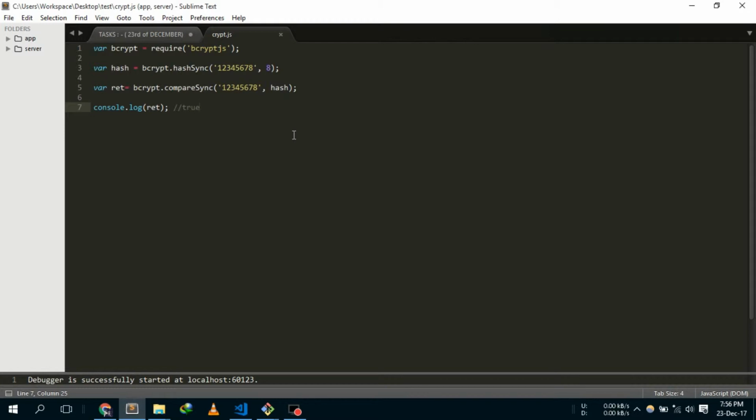So the higher the number you give here, the more secure your hash is going to be. But the problem with giving a bigger number is that it will take more time, or you can say it will take more resources, like maybe CPU usage, and probably this. So yes, there is a disadvantage to it, but there is also an advantage to it.